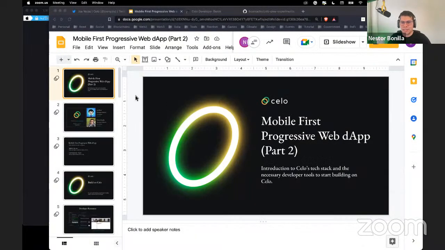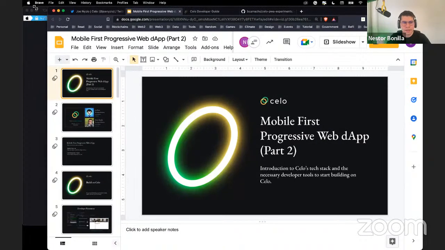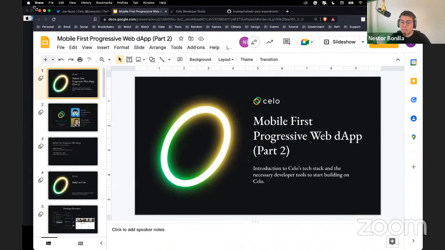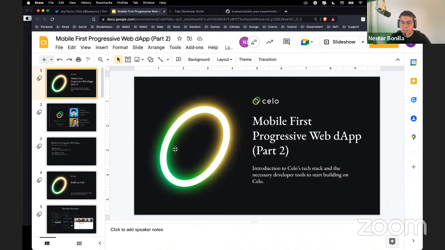Yeah, sure. Thanks, Joe. Well, I'm Nestor Bonilla, also part of the developer team. And as Joe mentioned, I'm going to be sharing about transactions. We are going to dissect transactions. We're going to use very different libraries used in the ecosystem, Ethers.js. We're going to use the Celo kit also. Yeah, it's going to be cool. Pass to you, Joe.